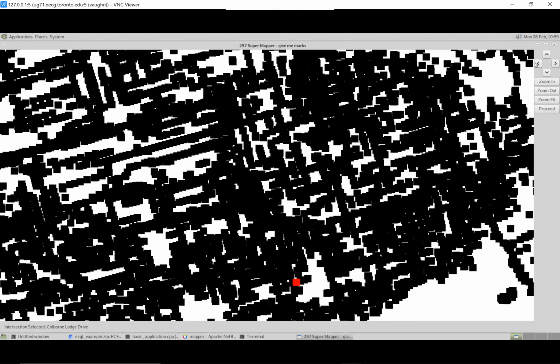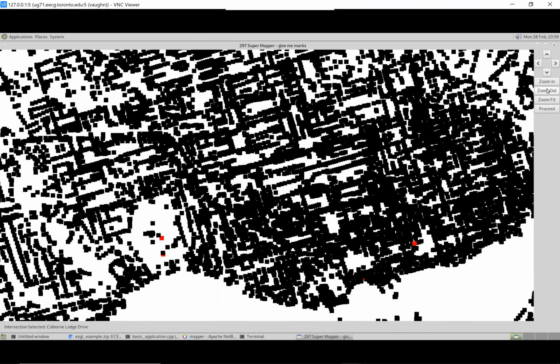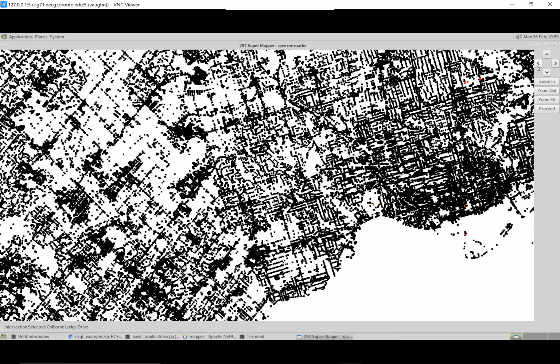Okay, so let me show you one thing though that's still a bit weird. See if I can find a spot where we've got a little bit lower density of intersections. It's more obvious. Okay, so if you can see where my mouse is, I'm clearly on a certain intersection, but when I click, it highlights the one beside it. So that was kind of weird.